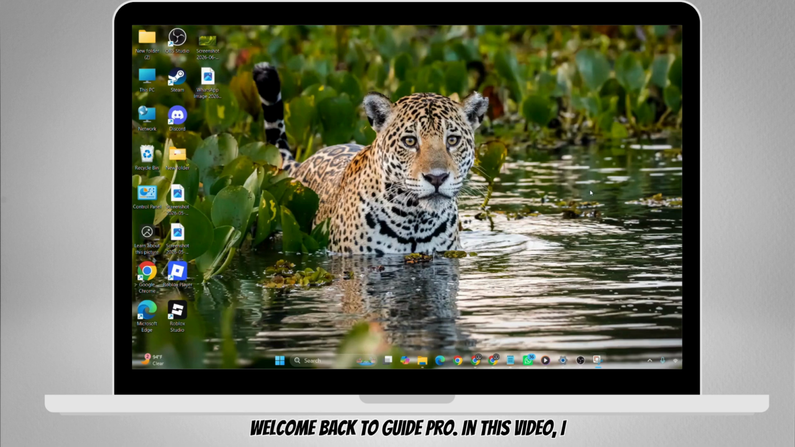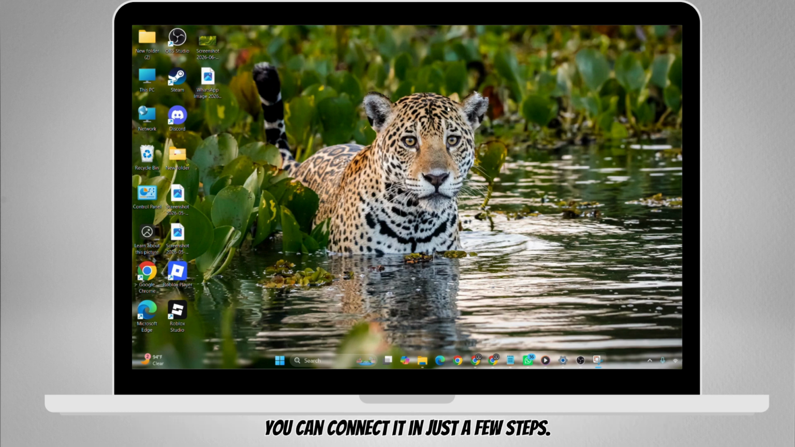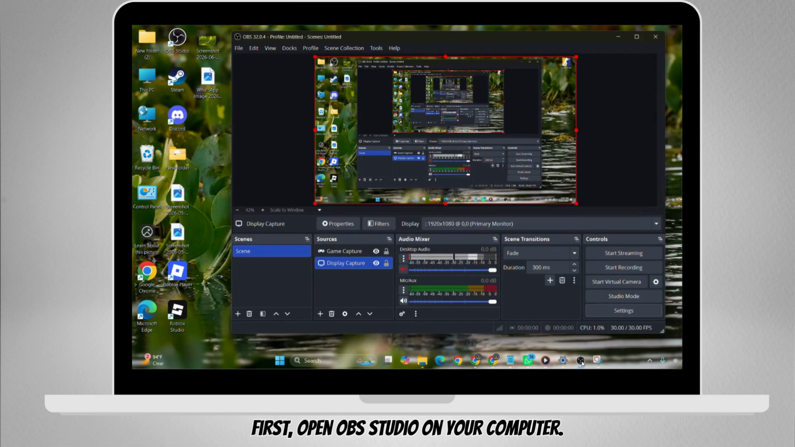In this video, I will show you how to set up a microphone in OBS Studio. Whether you are using your laptop's built-in microphone or an external microphone, you can connect it in just a few steps. So let's get started. First, open OBS Studio on your computer.